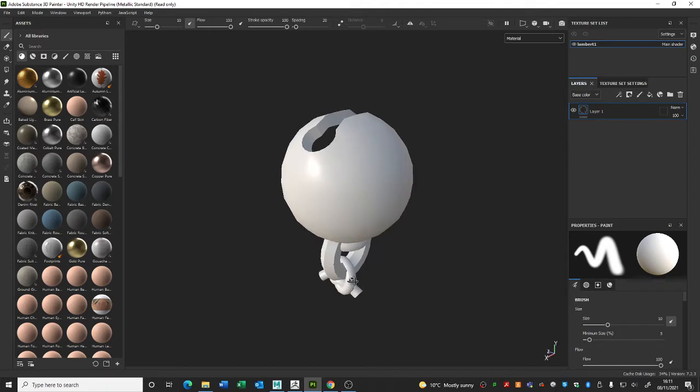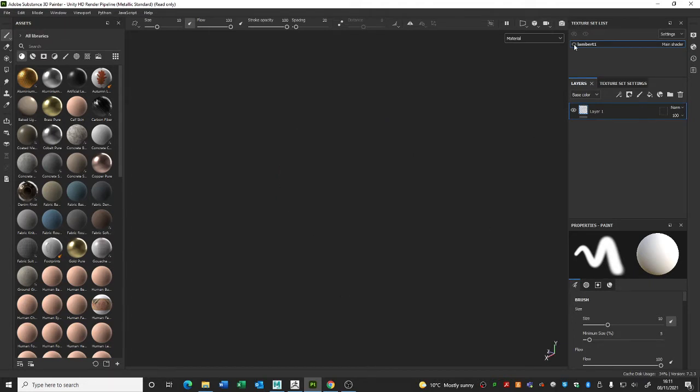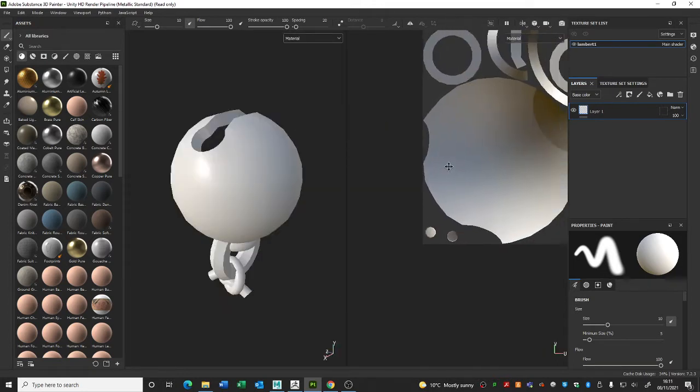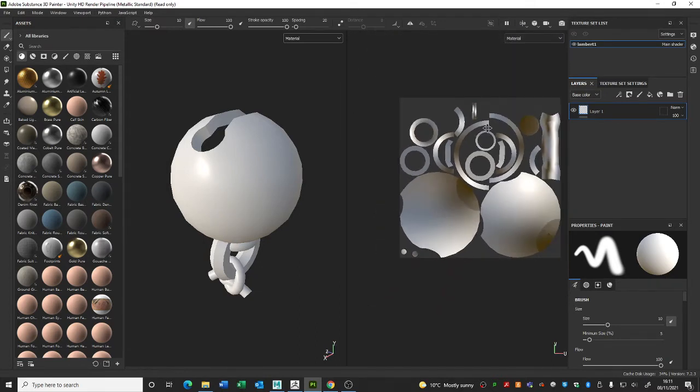There's 2 more ways you can do this. For example, you can see up here that we have a texture set list, but there's only one object inside it. And also, if you switch between your 3D viewport and your dual viewport with the keys F1 and F2 on your keyboard, you're going to see that you actually have your UV space here as well.